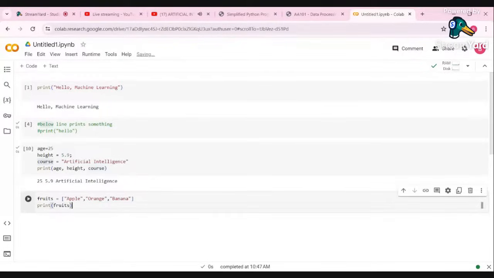So remember, fruit will not have quotes. If I put quotes, it will print differently. Let me show you the difference. If I run this and I leave the quotes, it's going to print out fruits like this. But if I remove the quotes, it will now print out the items I have, the list. Do you understand? Okay.